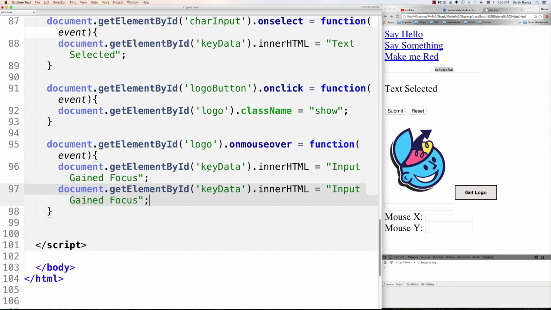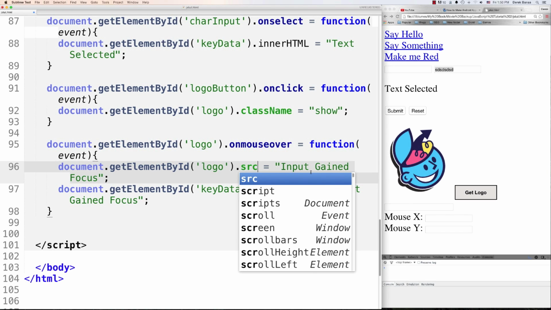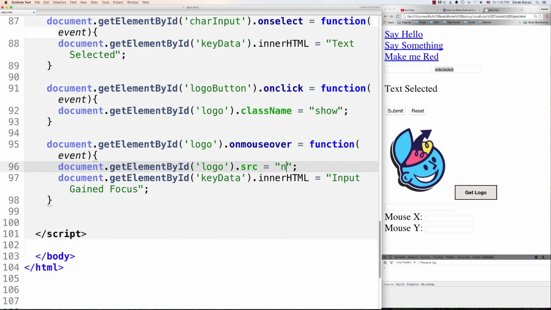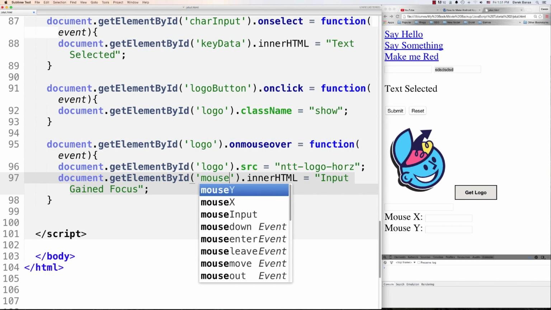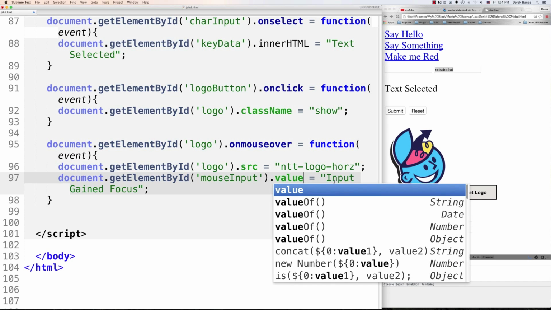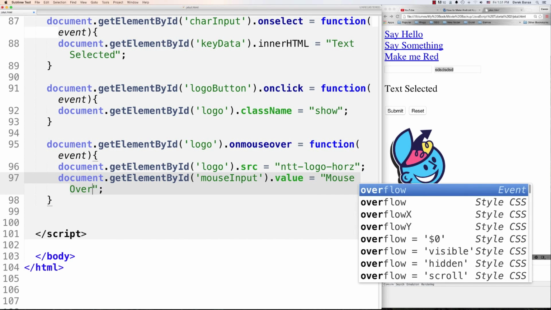So like this, and get element, and we're going to target the logo in this situation, and we're going to change the source on this. So source is equal to, and then I'm going to of course have to have a different version of the logo to bring inside of there, but I have another version of the logo that is going to be horizontal position, so it's going to switch from horizontal to vertical whenever you put the mouse over top of it. And then also I can have another thing. Let's target mouse input, this. And in this situation, it's an input that we're going to be changing. So I have to change that from inner HTML to value. And then we could say something like mouse over image.